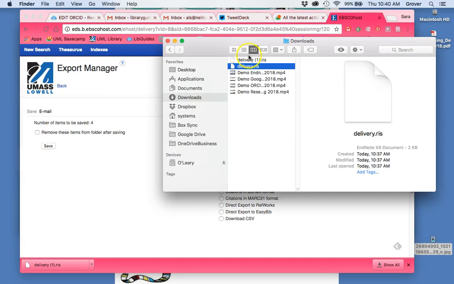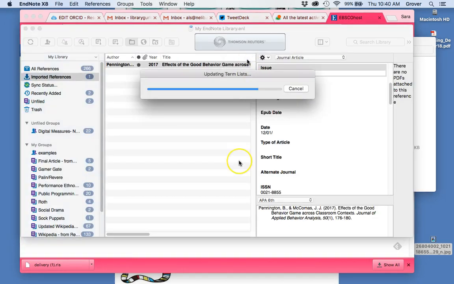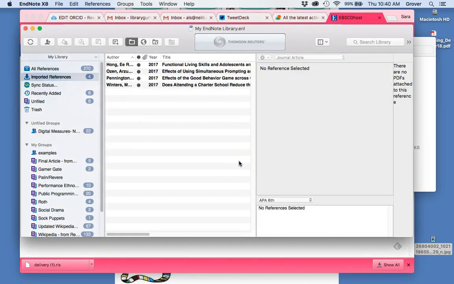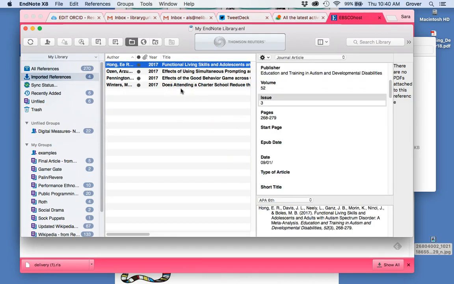Again, I keep it at that direct export in RIS format and click save. So again, I'm going to go to my downloads, double click, and it will import them. And here are the 4 I asked about and got for citations. And I can go through them one by one and make sure the content is correct.